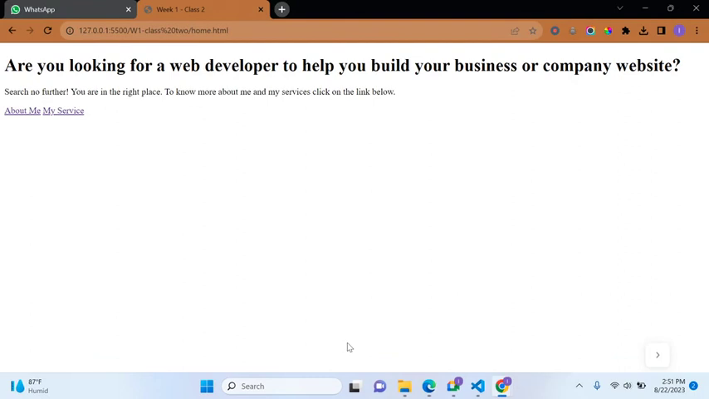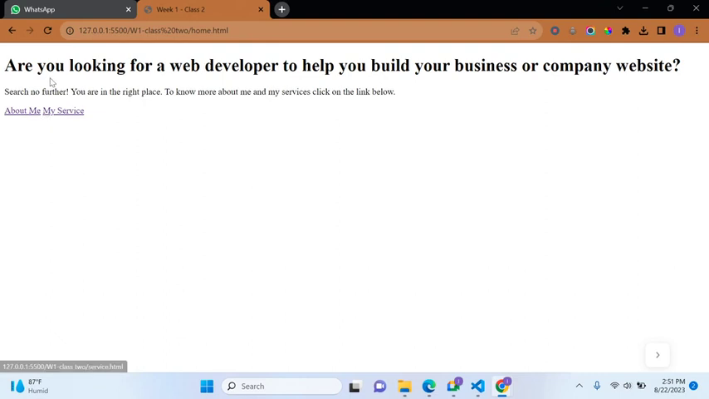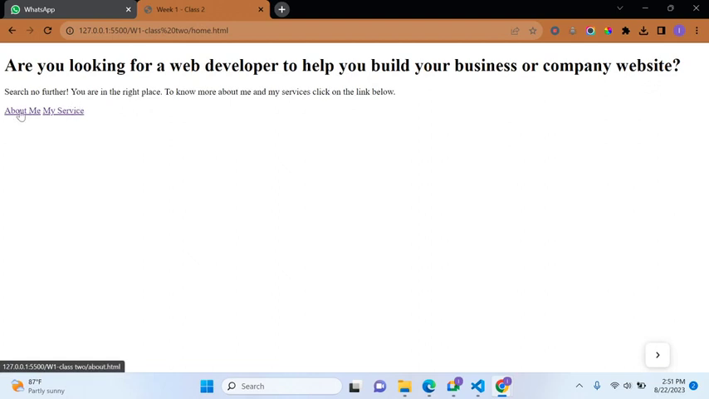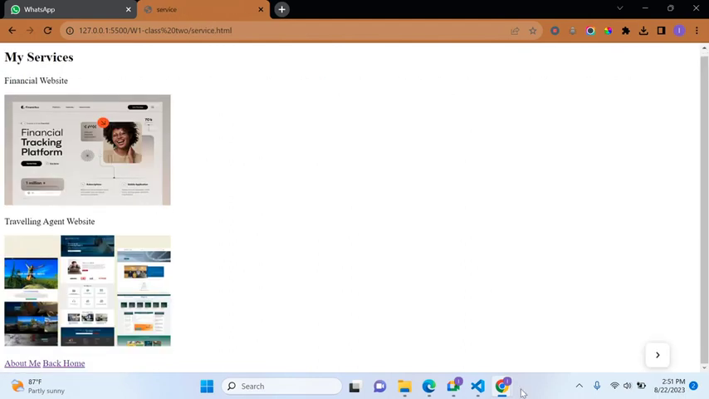Let's go back to the home page. This is the home page, and there's no need for me to read the content anymore. Now if I click on about me, you will notice that it is still on the same window. It's not opening a new window for it. We are still on the same window. Then we have back home, then about me, services and all that. Please hold on.